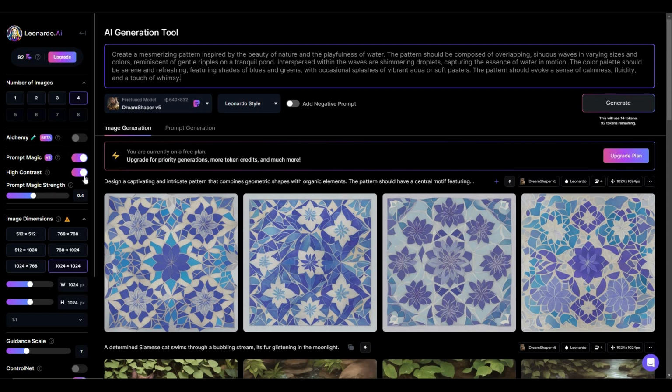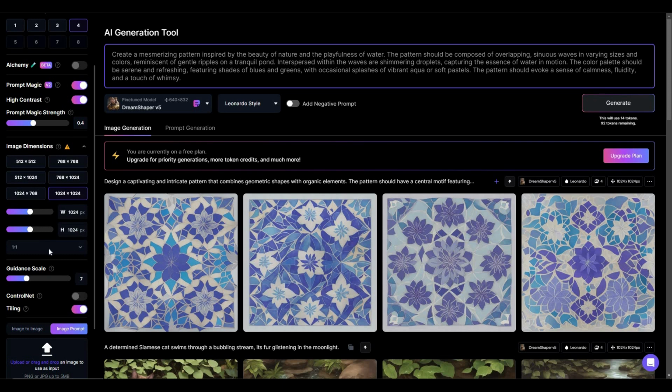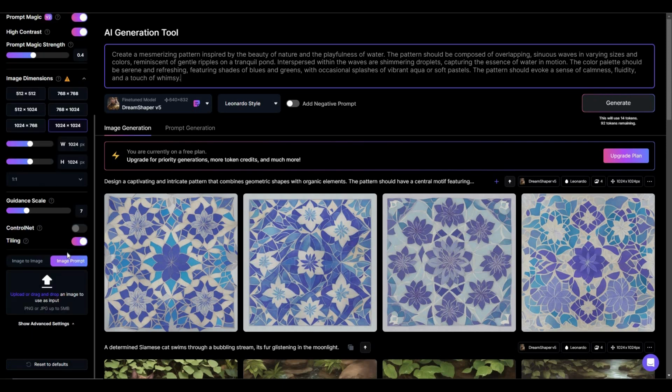You must turn on the prompt magic and high contrast. Make sure you select the highest dimension, and at the end of the settings there is a setting that you must turn on, which is styling. Keep in mind, without turning on this setting, you will not get the pattern images we are trying to create. So once everything is set, let's click on generate.